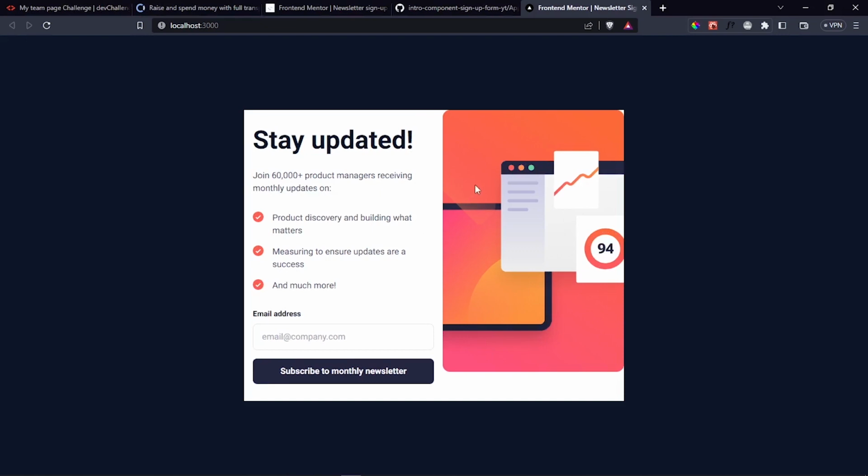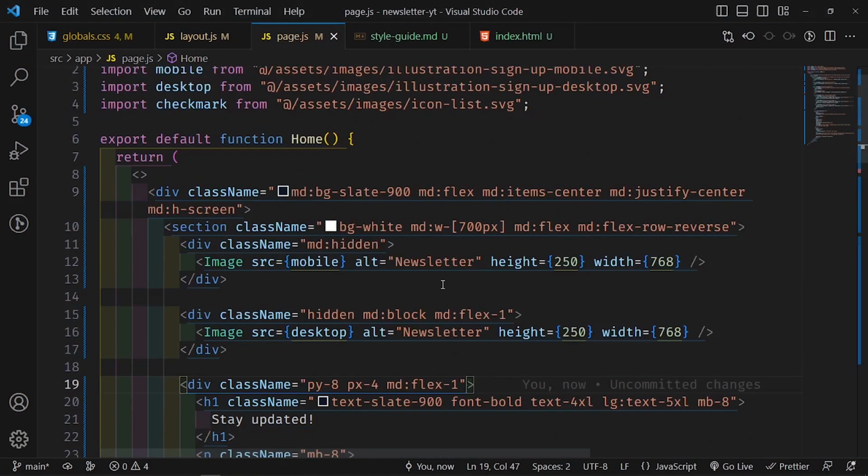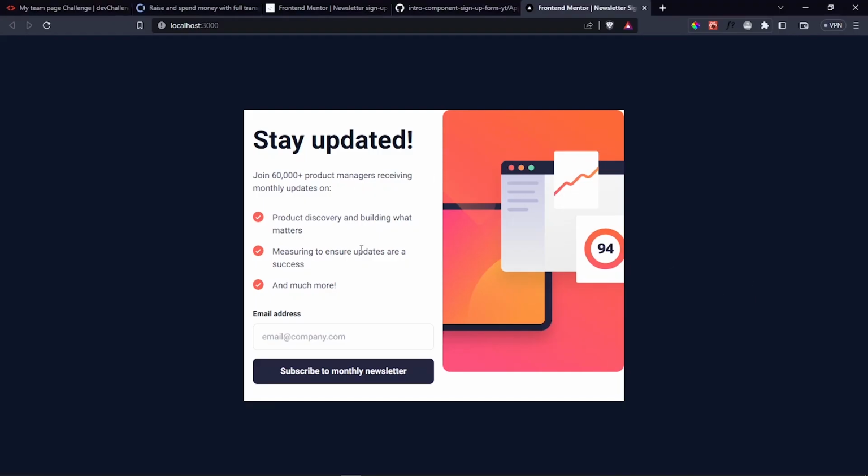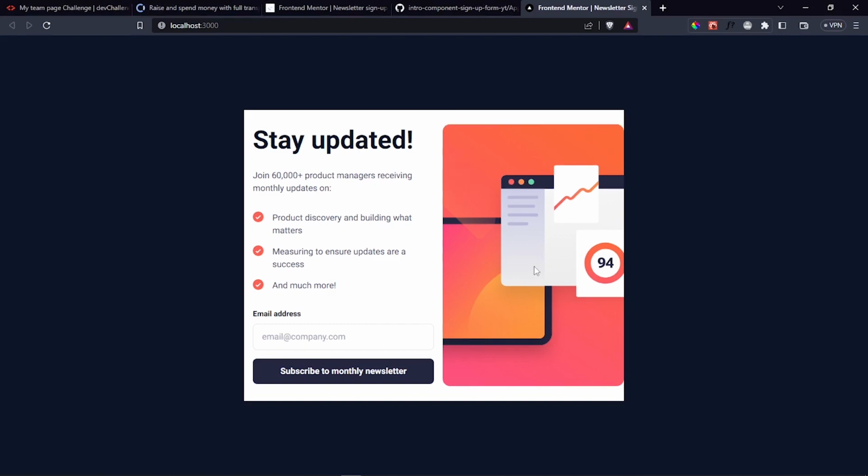Now what we need to do is we need this image to come down just a bit. So right here, we're going to say that for medium screens, then items-center, which is going to bring everything downwards just a bit. And we're going to have that.